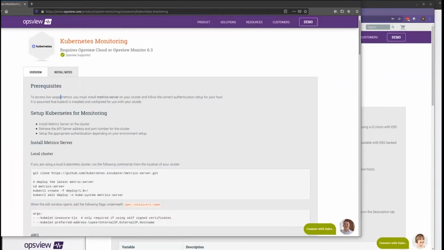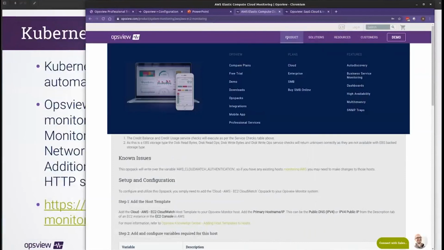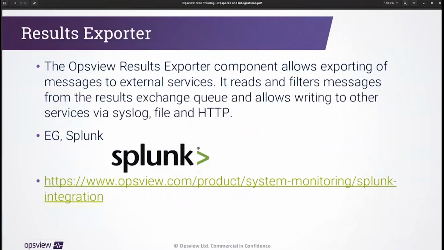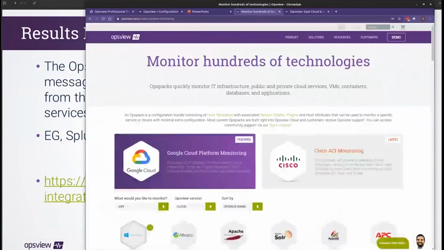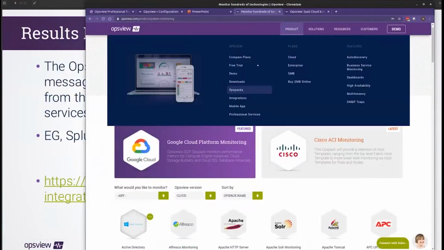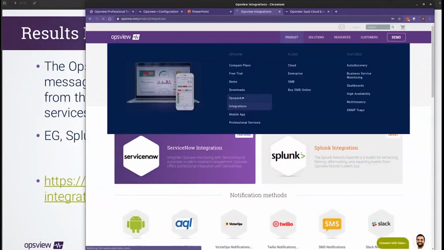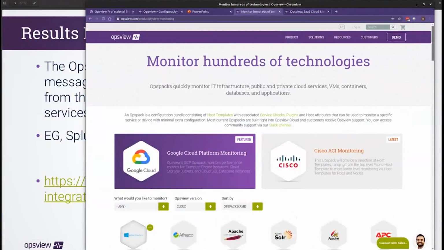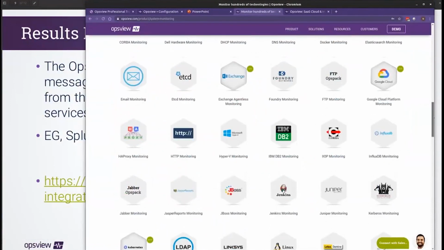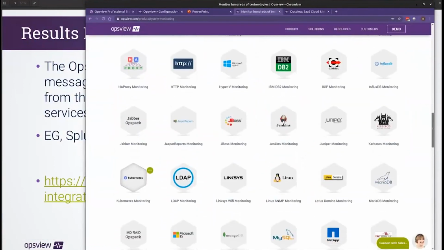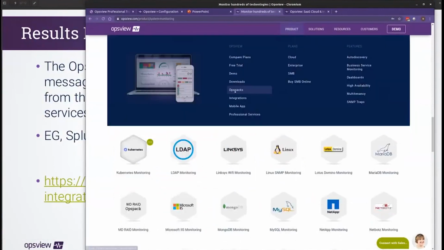I would love to go into every single Opspack that we've got because we do have a huge number. I want to focus a little bit on one of the integrations. So as well as our Opspacks, I'll go back to this page just quickly. We'll scroll down one last time so we can see just how many Opspacks we've got. And you guys too can just go to Product and then Opspacks to see.